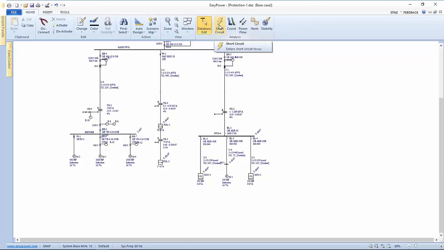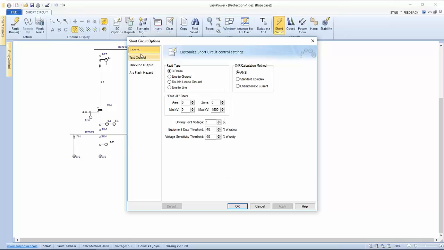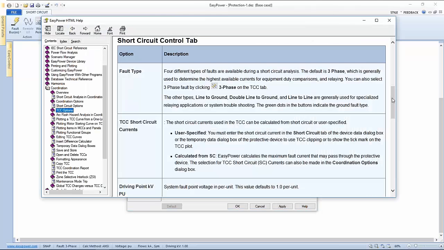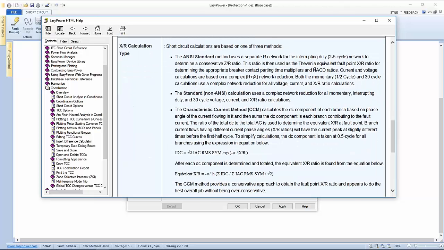several different things. First of all, the X over R calculation. I go into the Short-Circuit Focus, I go to my Short-Circuit Options tab, and under Control, I see in the top right-hand corner 3 methods for calculating X over R. And as I mentioned, anytime you're in one of these dialog boxes and you have a question about it, probably the first place to go is to the Help screen, because that will take us directly to the section of the user's manual that describes specifically what's being required. And here's where you'll find the discussion on the X over R calculations.